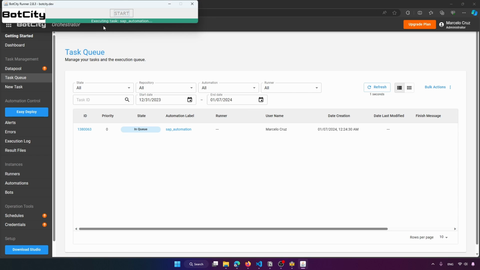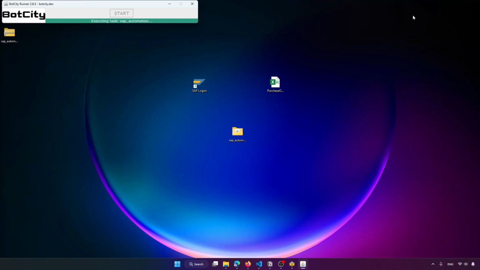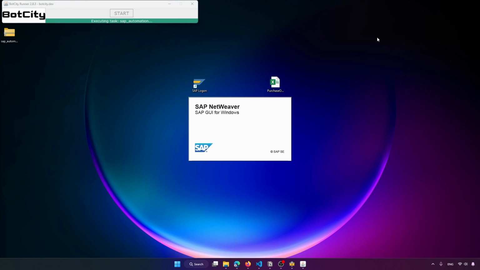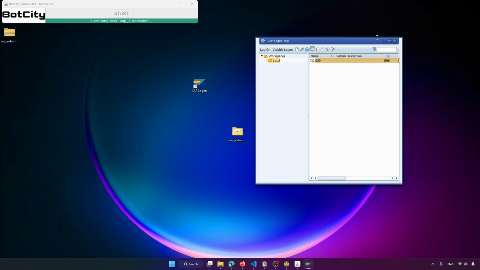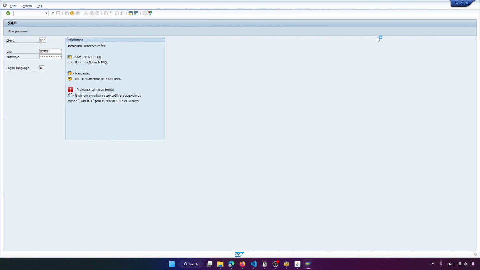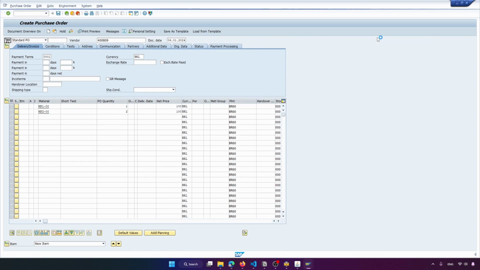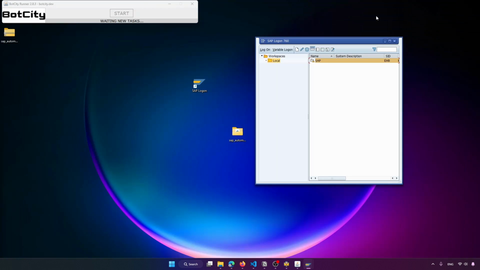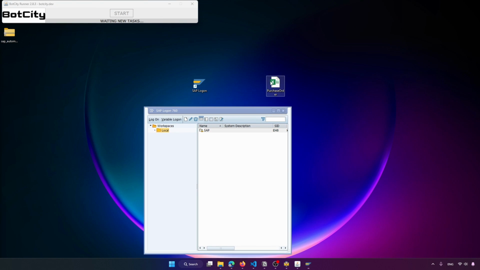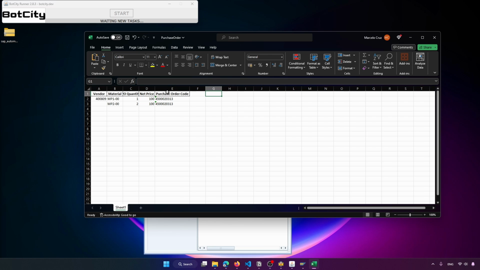So now here we can see that it's executed in the SAP automation, our SAP automation task. So we should see SAP starting soon. So SAP Logon is starting. So now we are opening a new connection, log in on SAP, navigate to purchase order creation, fill the data from the Excel file, create the purchase order. Here we can see it.